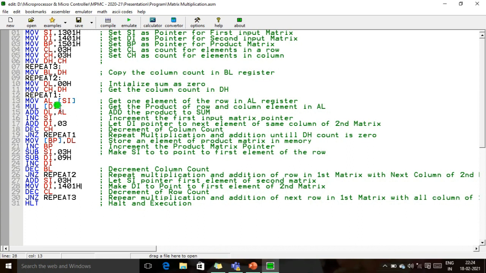Okay. What is the next? We are going to perform the multiplication operation here. First we are going to get the first data, that is the first element of the first matrix. That's why that value becomes SI. This value is moved into the AL because we are going to multiply it with the first element of the second matrix. That's why that value becomes MUL, that is a multiplication, square bracket of DI. We are going to multiply it with this AL. The result can be stored in this AL register.